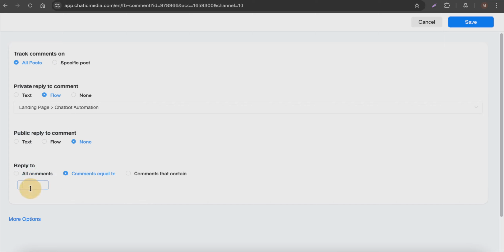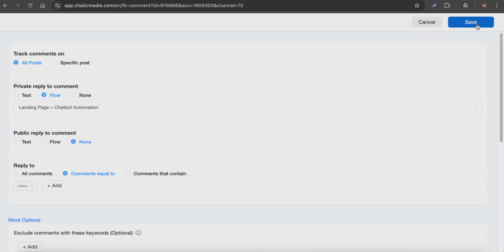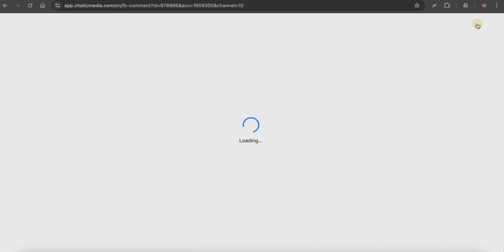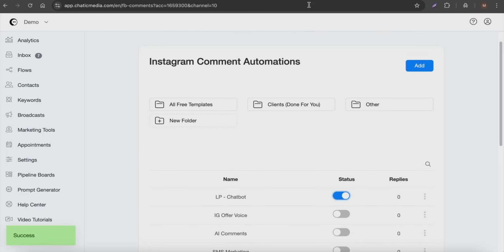So let me add the keyword. So only if they comment as video, then this particular automation will be triggered on all posts or reels as well, and even in the future posts as well. So let me click save over here, and it is important to activate this one as well before you test. All right, so it's now active.